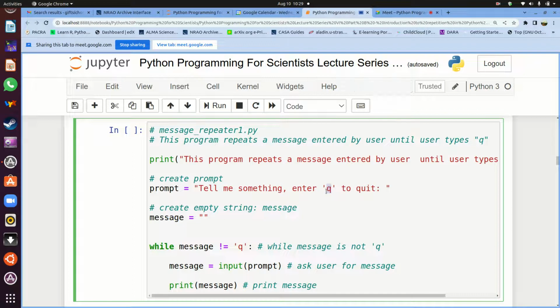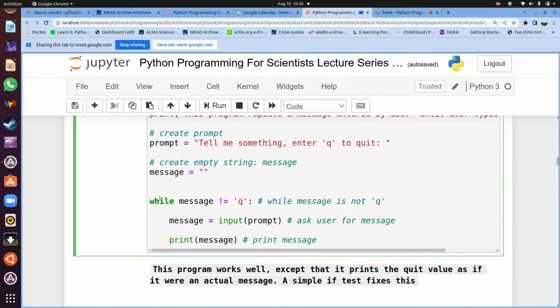So this Q is what is called the quit value or the sentinel value. We'll be checking against that, whether the message the person has entered is Q or not. If it's not Q, then we print out the message. If it's Q, then we quit. In this particular case, we start out with an empty string, almost the same thing as a counter. Now we check while message not equal to Q. If the message is not equal to Q, then we want to display this message: input, then prompt.